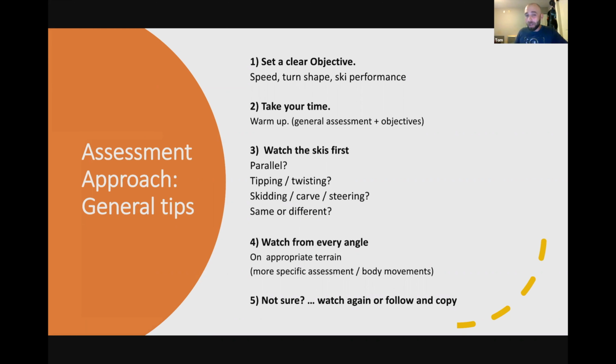When I'm watching my student in more detail, I find watching the skis first really useful. The skis don't lie. So are the skis staying parallel through the top, middle, bottom of the turn? Are they tipping or twisting? Are the skis skidding, carving, steering how we want? Are the skis behaving the same or differently? Are they both tipping the same amount, or is one tipping more than the other? Again, you can give yourself every opportunity to make a good assessment and feel confident about it.